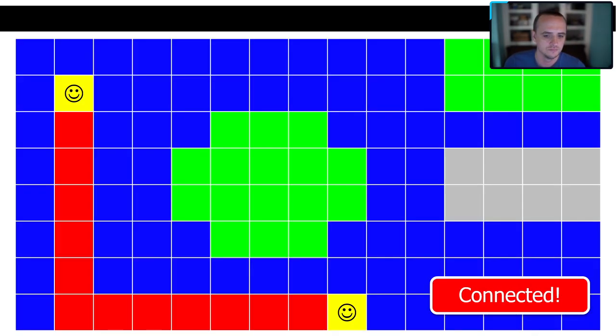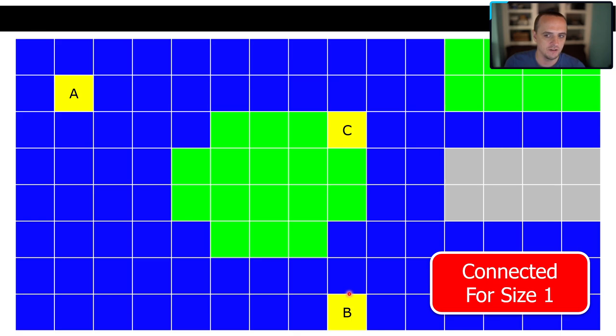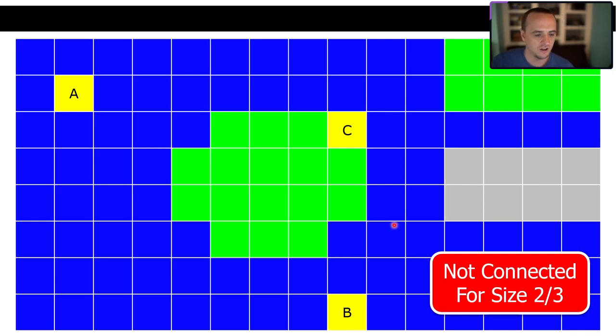So here we go. These two states are obviously connected, right? A size 1 object right here and a size 1 object right here, down here, they're connected because a path between them exists. Okay. A, B, and C here, they are all connected for size 1. Why? Because they can all fit at the locations and they can all travel between those locations. However, these locations are not connected for size 2 or for size 3.